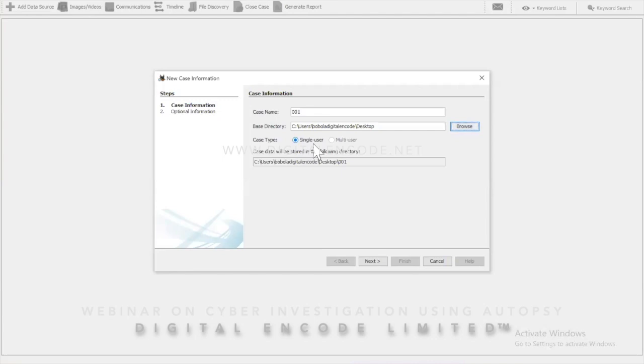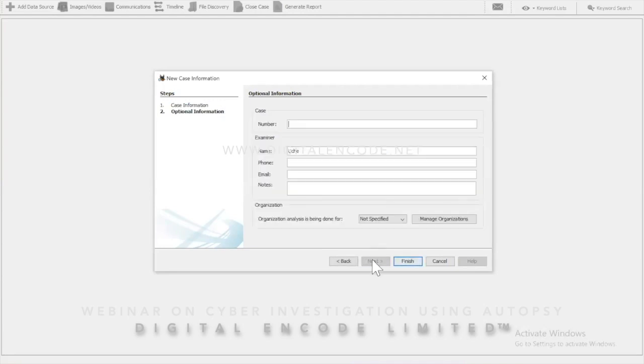So for the course of the training today, we're going to be working mainly with the single user case type. After this, we'll select our next button to go to the next option. This is optional information for us to fill. We can fill in our case number, if we want to. Then under that, we can fill in our examiner.